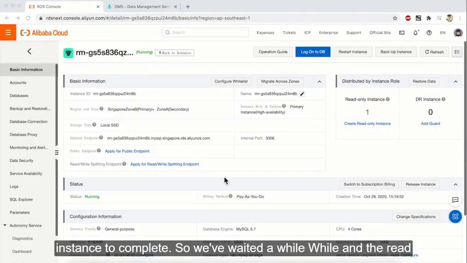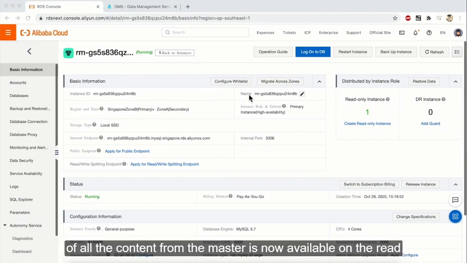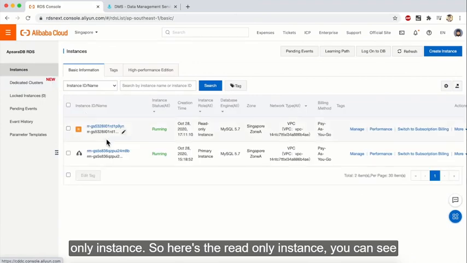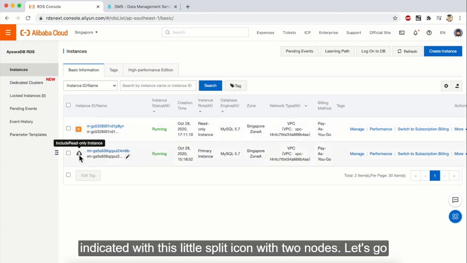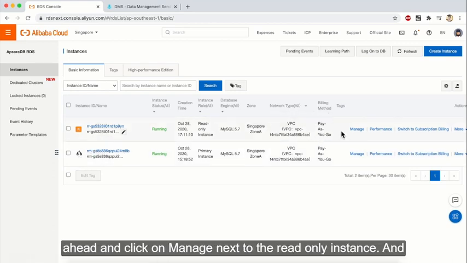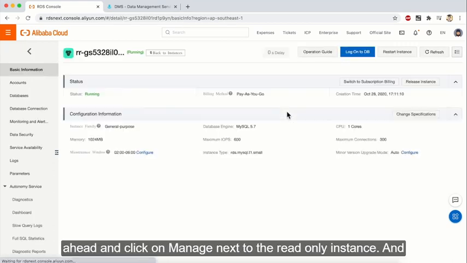So we've waited a while, and the read-only instance has now been successfully created, and a backup of all the content from the master is now available on the read-only instance. So here's the read-only instance. You can see it's denoted by a white and orange R here. Our master here is indicated with this little split icon with 2 nodes. Let's go ahead and click on Manage next to the read-only instance.